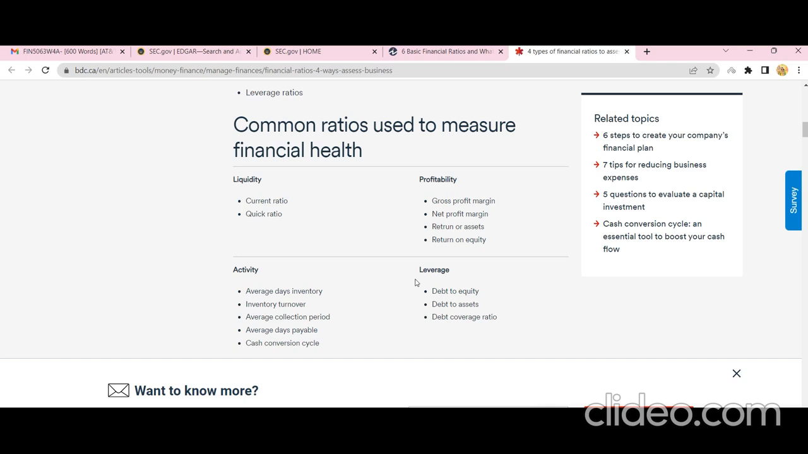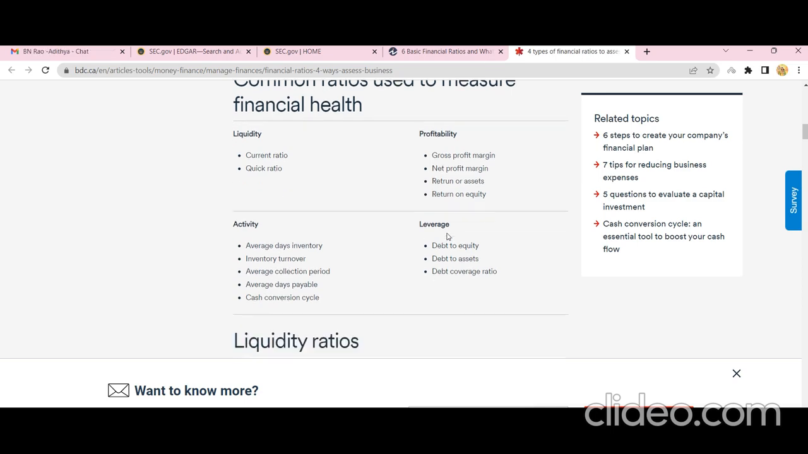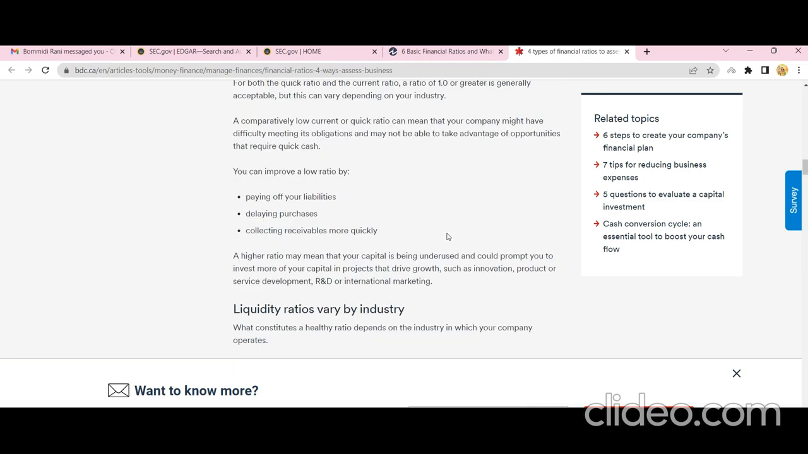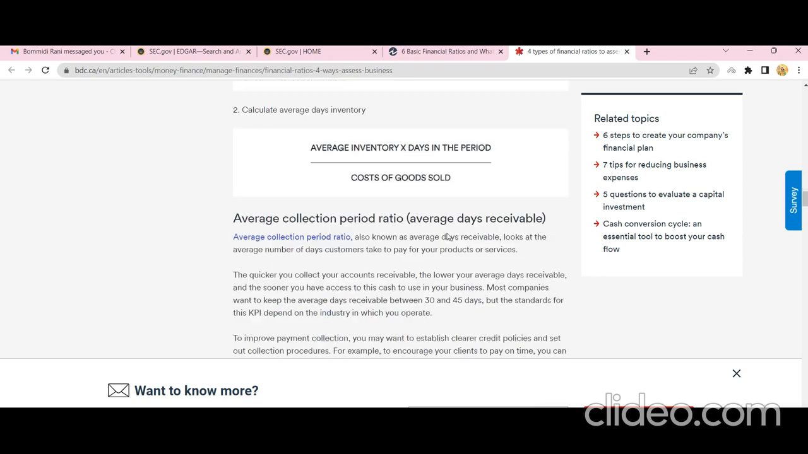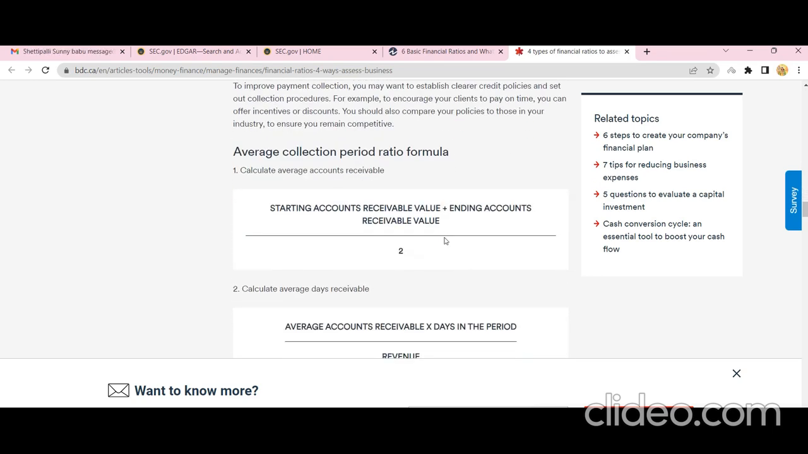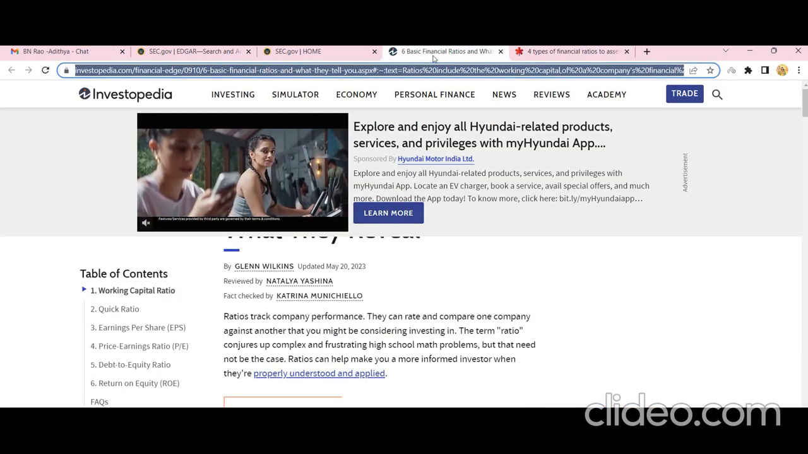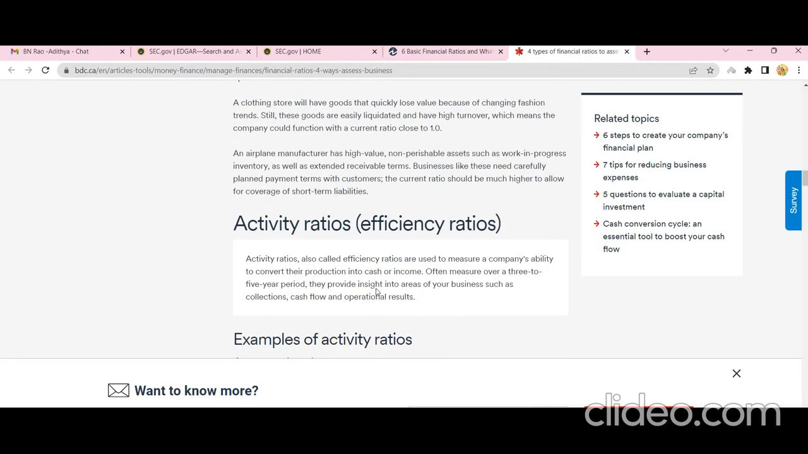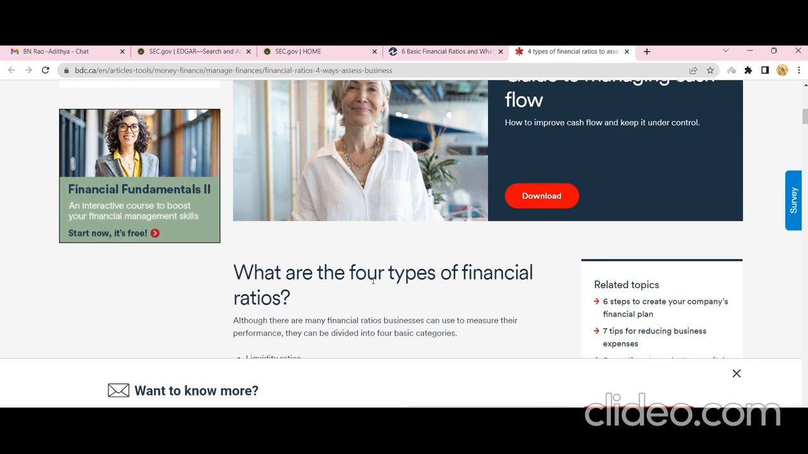So it's up to you which one you choose. Choose the ones that are easy to calculate. Cross-check this link. You'll understand the formula and how you can calculate each ratio. So this is the link which helps you understand what kind of ratios you can calculate.